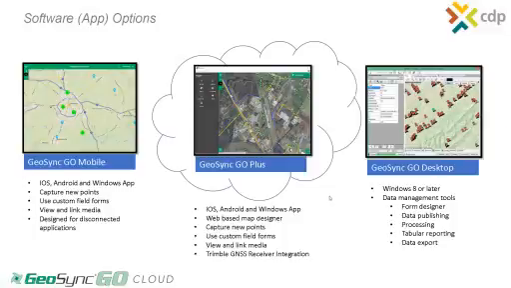GeoSync Go Plus fits in this in a different way because it is really an interface that resides in the cloud. So it's a toolbox that's actually hosted, managed, and used directly from the cloud resources. So it's a web application. It's a new app, so not only will it work in a browser, but it also is an app that can be installed again on an iOS, Android, or Windows device.